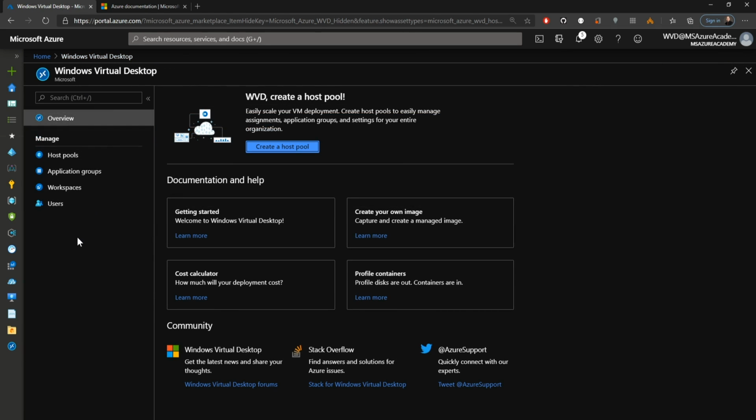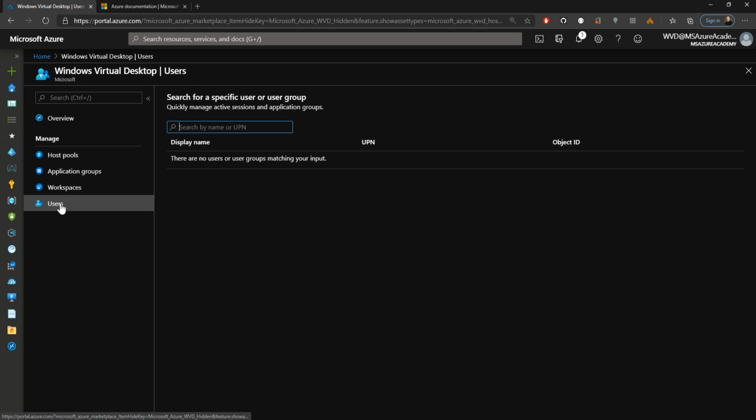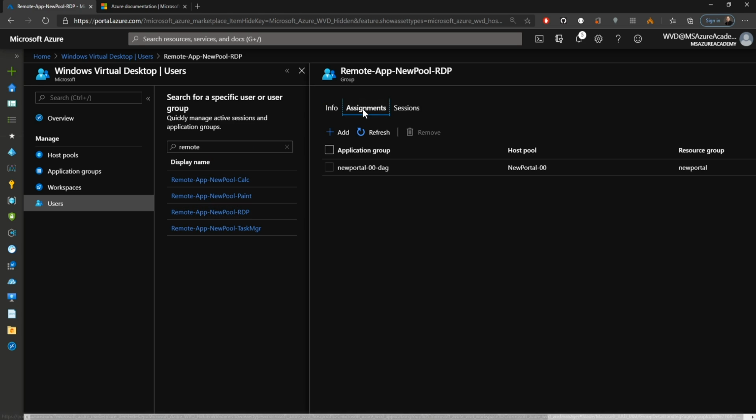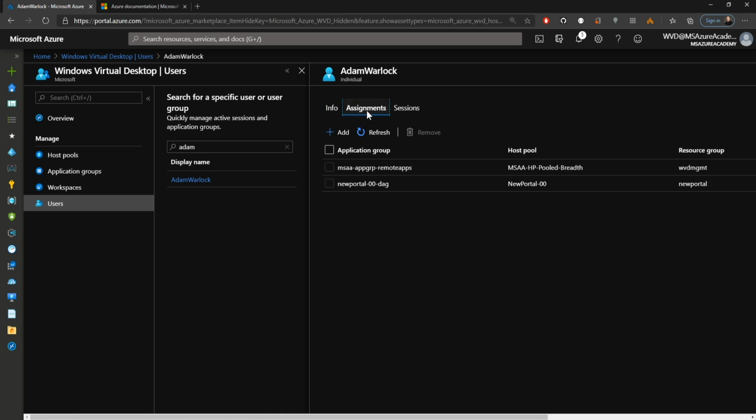If we go back to the overview of the WVD portal, and we go to users now, we have a search box here, and this allows us to do a lookup of any group or user that's getting an assignment in WVD. So I'll search again for remote and bring up that remote RDP group and look at the assignments, and there's the new portal group that we just assigned. And if I look for my Adam Warlock account, which we also just assigned to that app group, you can see he's there as well.